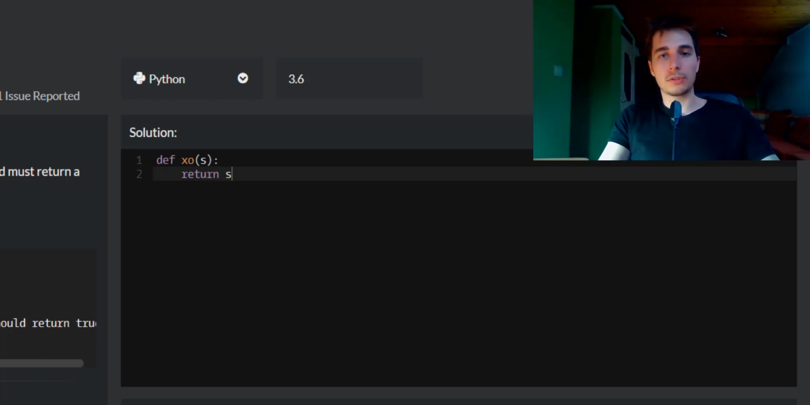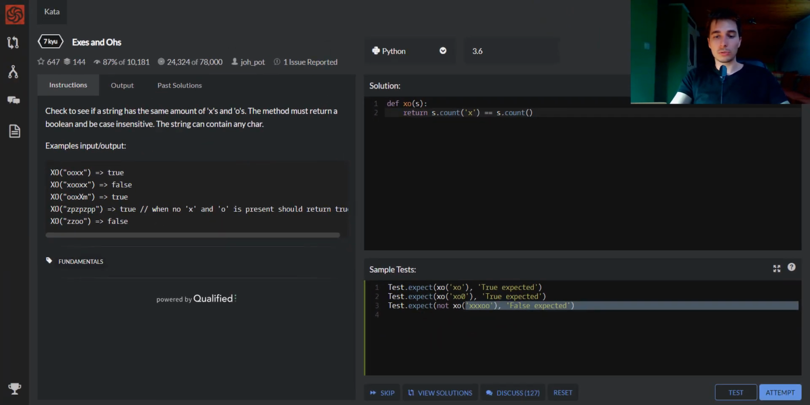So we type string s dot count, and in the brackets we say x. So count x in the string s, and we get an integer, one number, for example 2 X's. Is that number equal to, again, s dot count, but now we count O's? And test this.